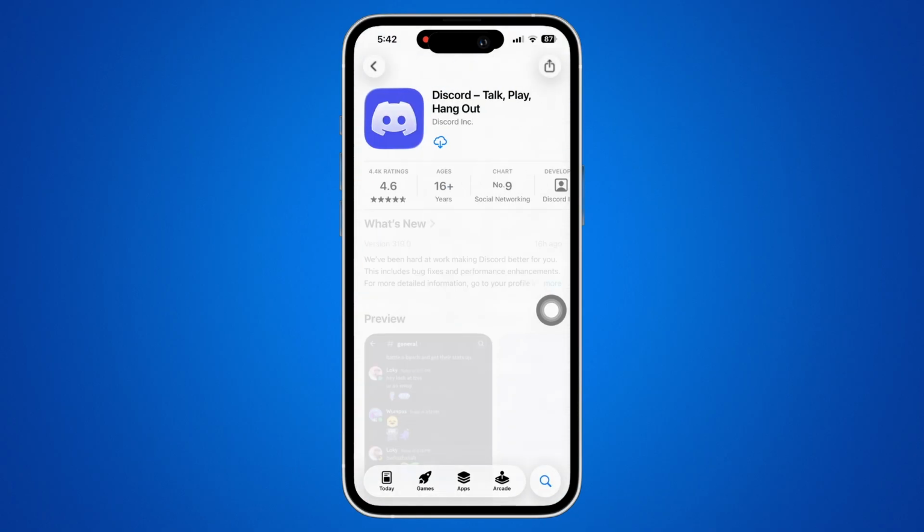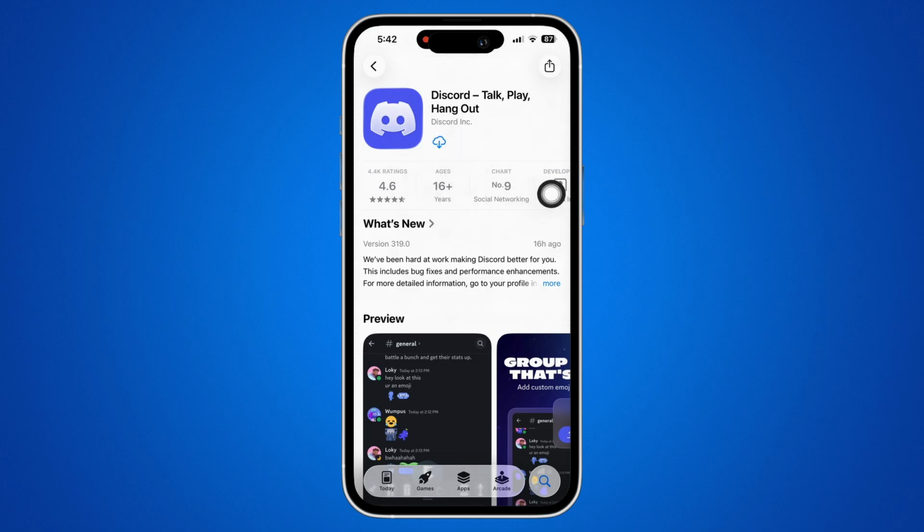Now, if you have previously downloaded the application, you will see a cloud-like icon with the download button. Simply tap on it for the download to begin, and if you have not downloaded the application previously, then you will see the Get option there. So tap on the Get option in order to download the app, and further enter your Face ID or passcode, and with this, the app will be processed for download.